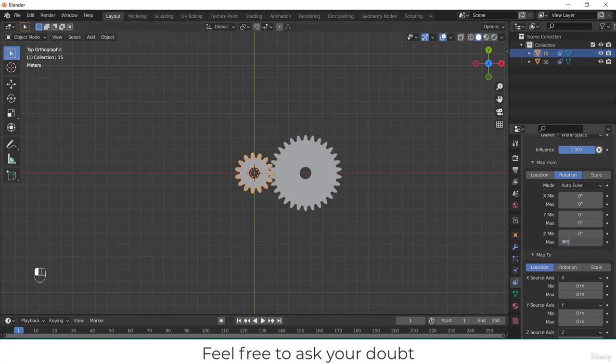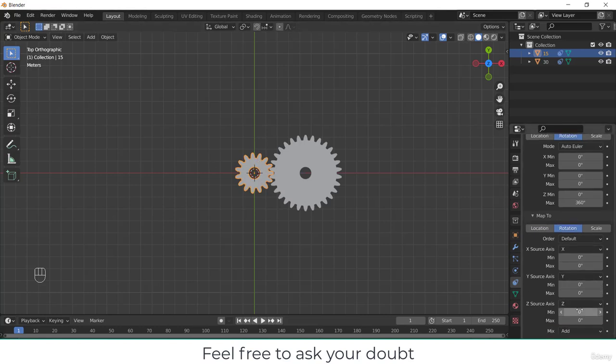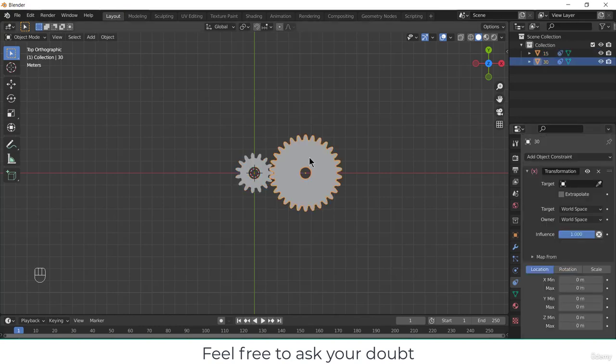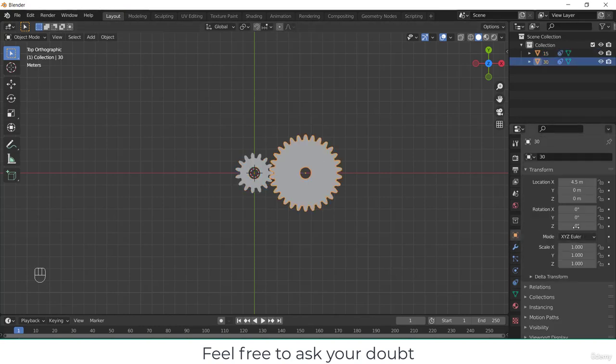So I'm saying that if Z rotates 0 to 360 degrees, then what you have to do is, in my gear, because map to basically means my gear, in Z rotation you have to do minus 720. Now, some people will think what actually happened here. So let's try to see the animation part. You see, it's working.